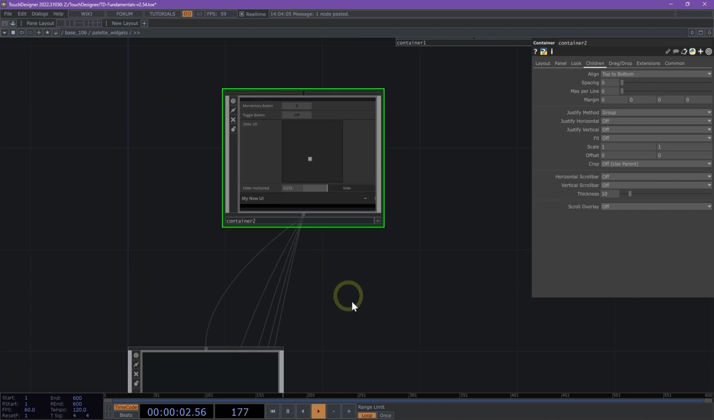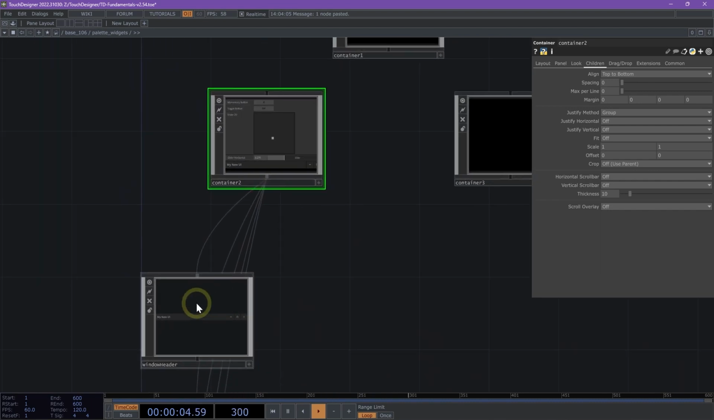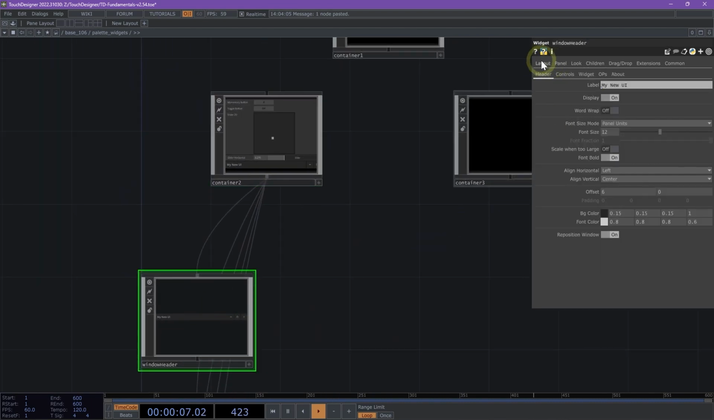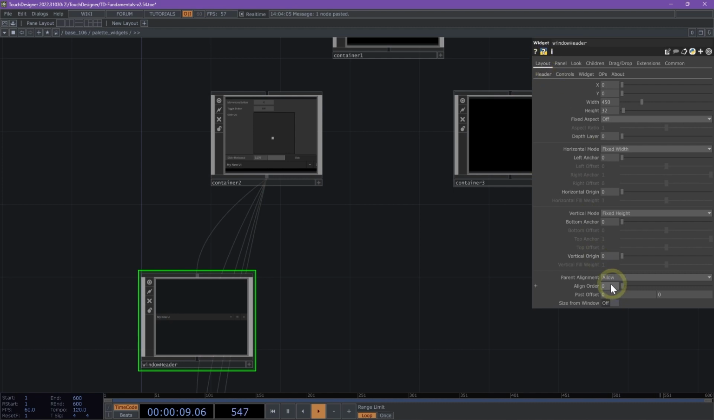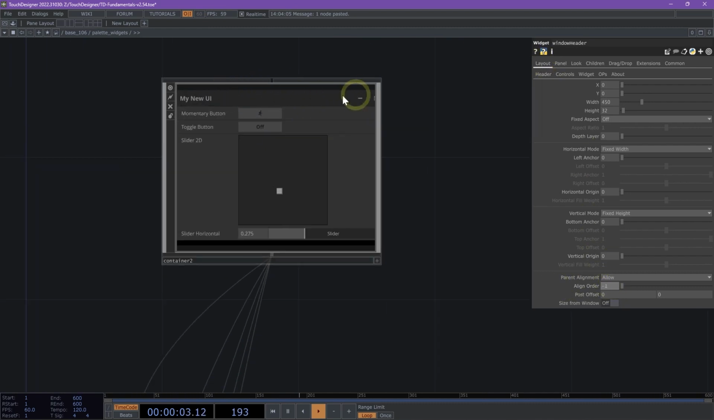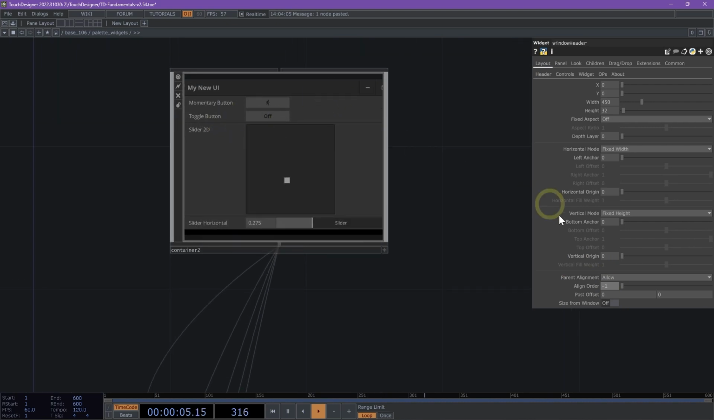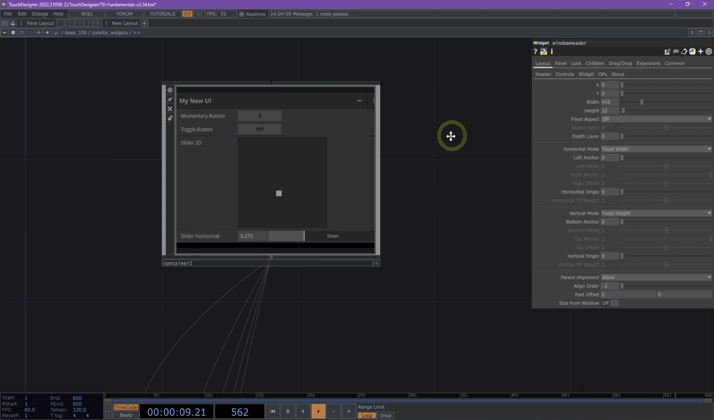My new UI header is at the bottom though, so I'm going to click on window header, click on that widget, go to layout, align order, set that to -1. Now that will place that at the top because it uses 0 by default. So we'll put -1 to move it to the top.